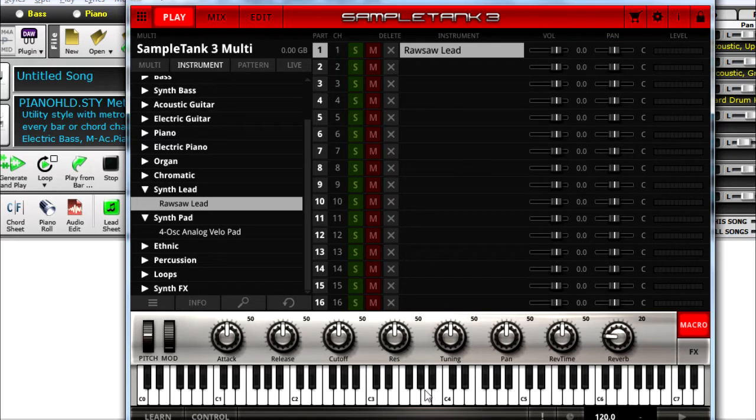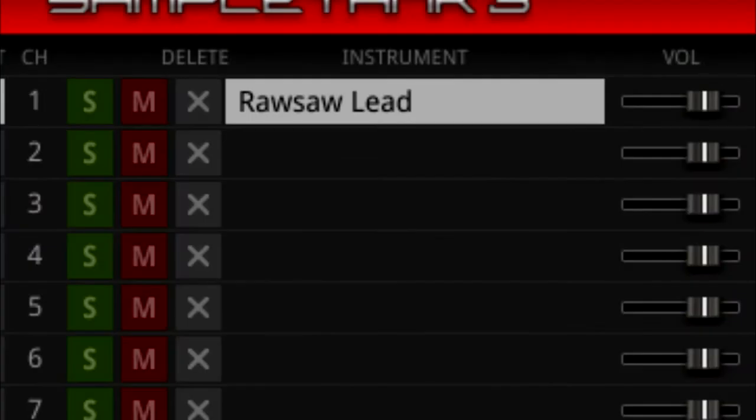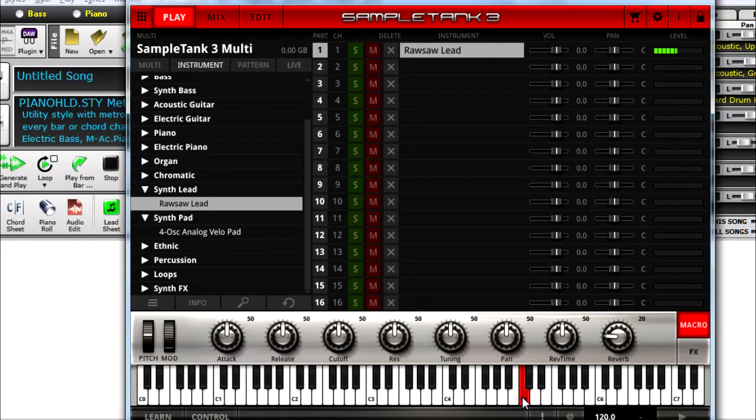I have the free version of IK Multimedia's Sample Tank 3 installed. Now Sample Tank 3 is only available as a 64-bit plugin. So I've got it installed, and the standalone version of Sample Tank 3 is working. And I've got this raw saw lead patch loaded. And I'd like to use the plugin version to try this sound out in Bananabox.